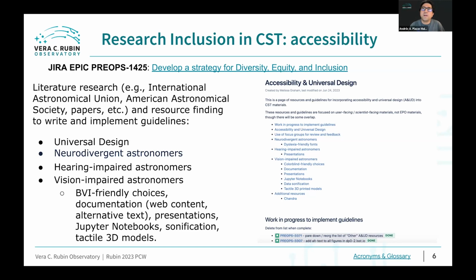And we have started by doing a literature research about resources to write and implement guidelines in different aspects in which we think we can improve accessibility in Rubin. And by literature research, we have looked at the reports by the International Astronomical Union, the American Astronomical Society, papers, because there's already a lot of literature on this topic, and we shouldn't be trying to reinvent the wheel. So we have done investigations on topics such as universal design, neurodivergent astronomers, hearing impaired astronomers, vision impaired astronomers, for example, in implementing the blind and visually impaired friendly choices in our documentation and presentations. Just like a few minutes ago, somebody was mentioning, I think it was Sophie and others, about implementing this type of guidelines.